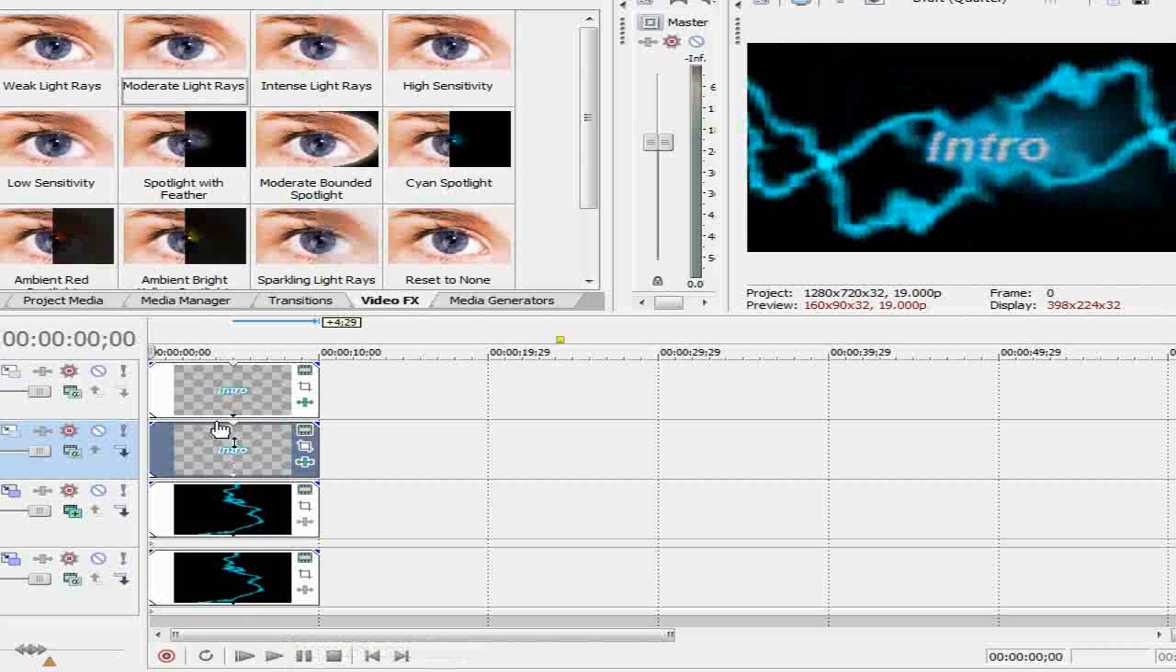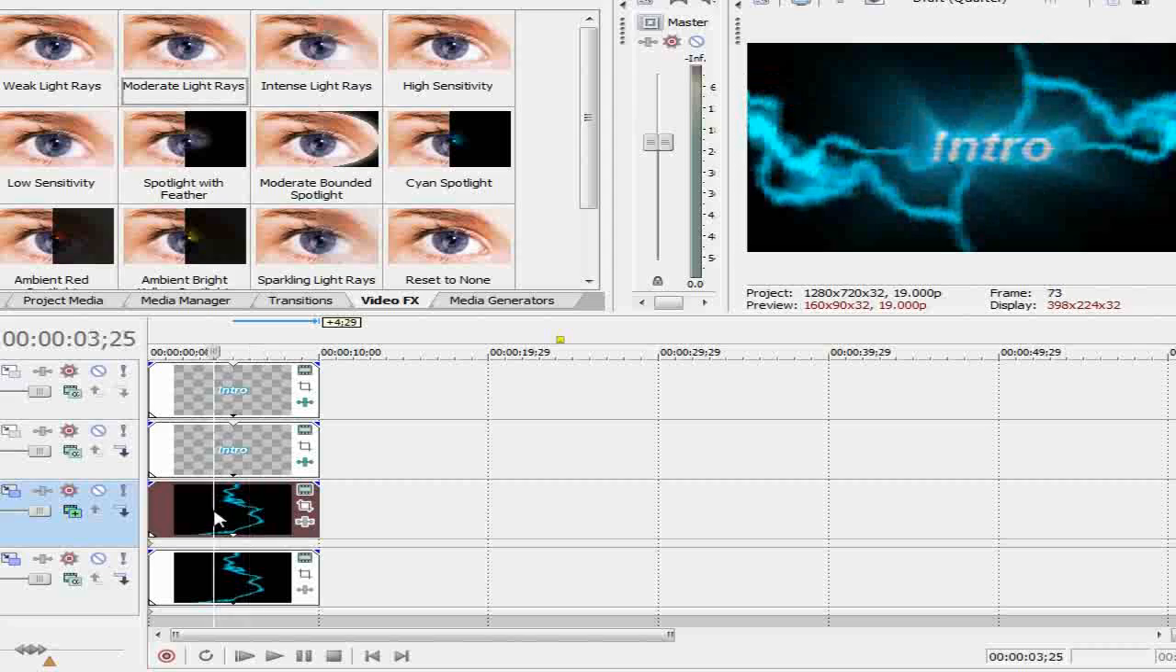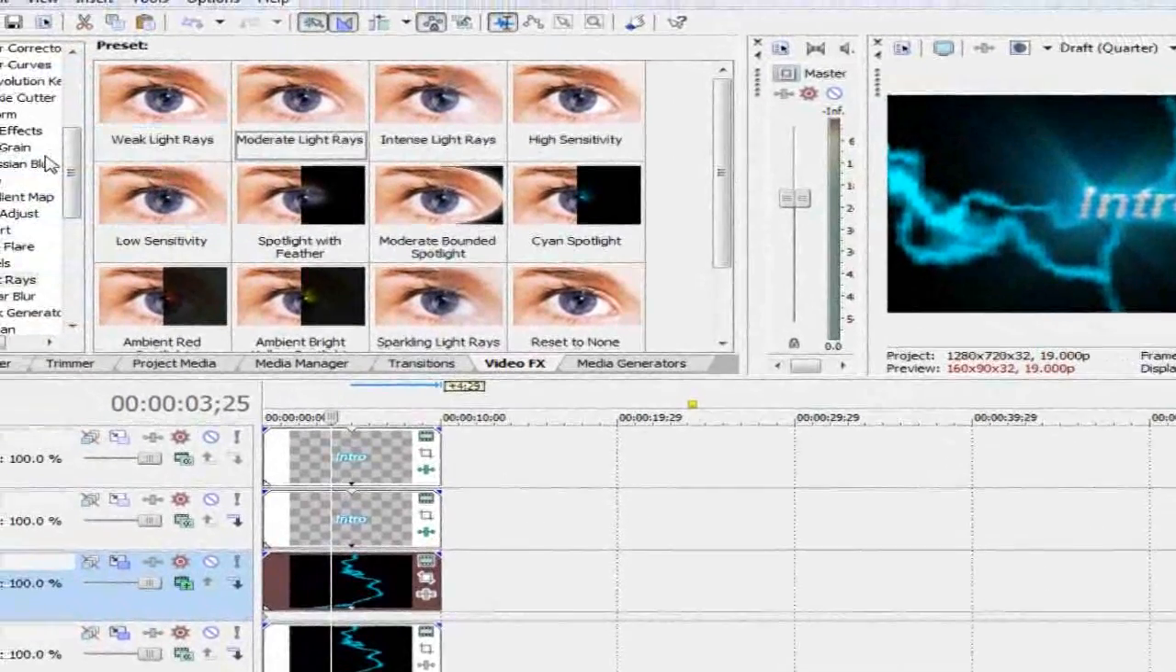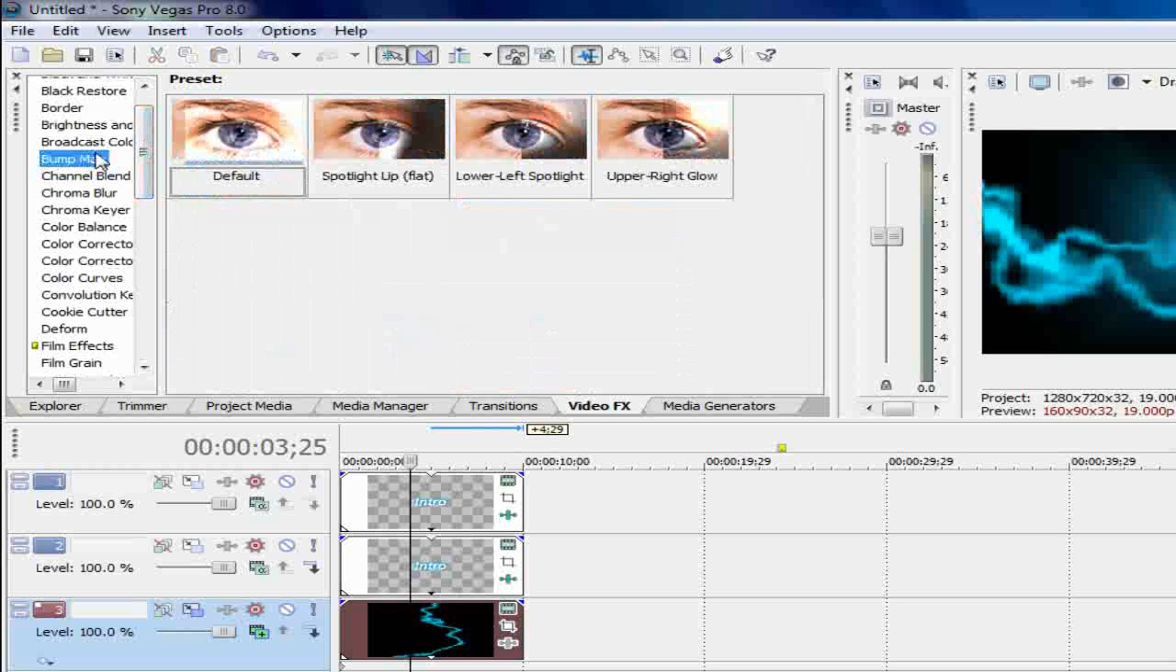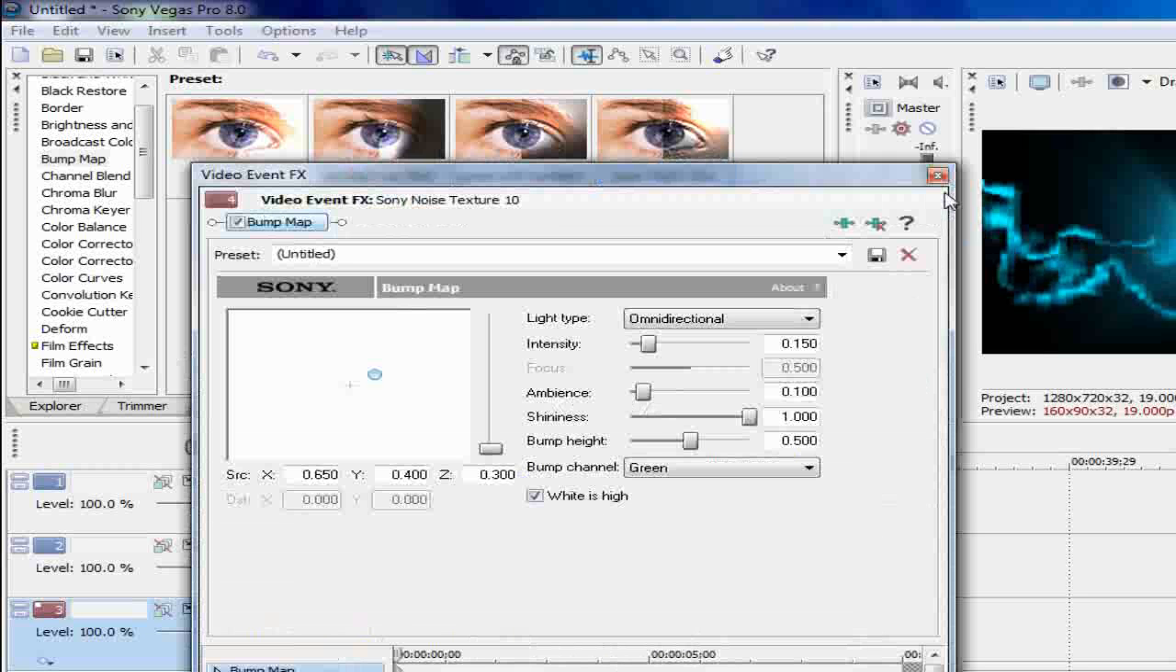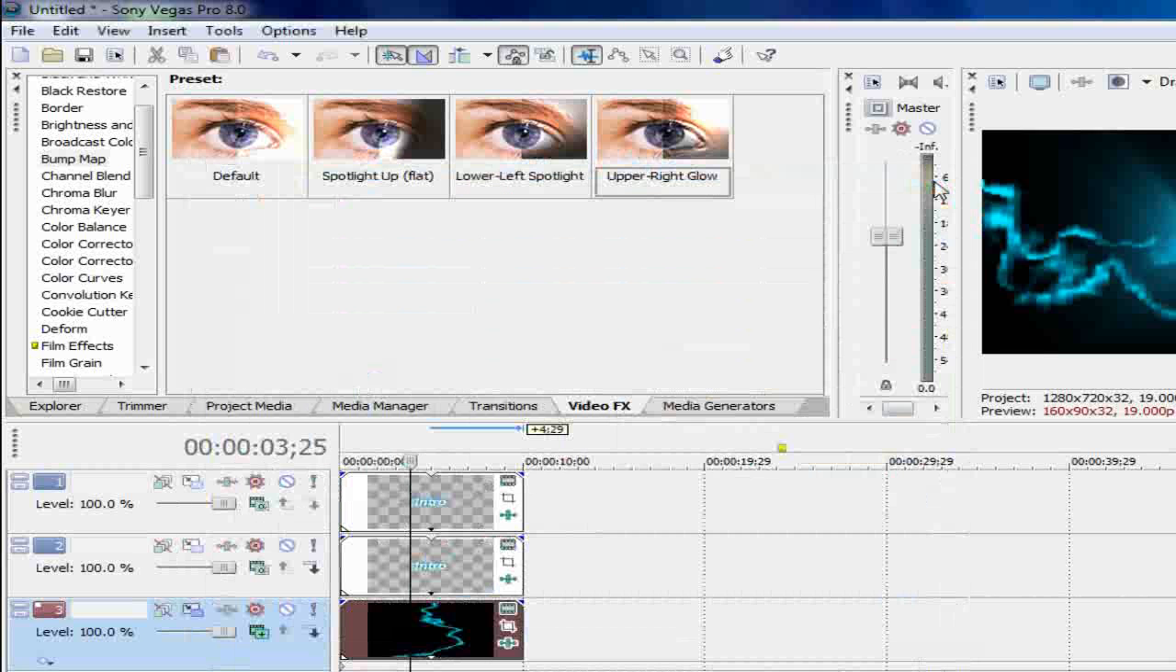Okay, so next up, what should we do next? Oh yes, the bump map. Let's add a bump map to the lightning streaks. So this is what we do. We go to video effects again. Scroll up to bump map, add upper right glow to both of the lightning streaks, and you know what, let's just leave it like that. You don't have to change anything. This will give some bumpiness to the lightning streaks. If you want, you don't need to add it, but I'm just going to add it for myself.